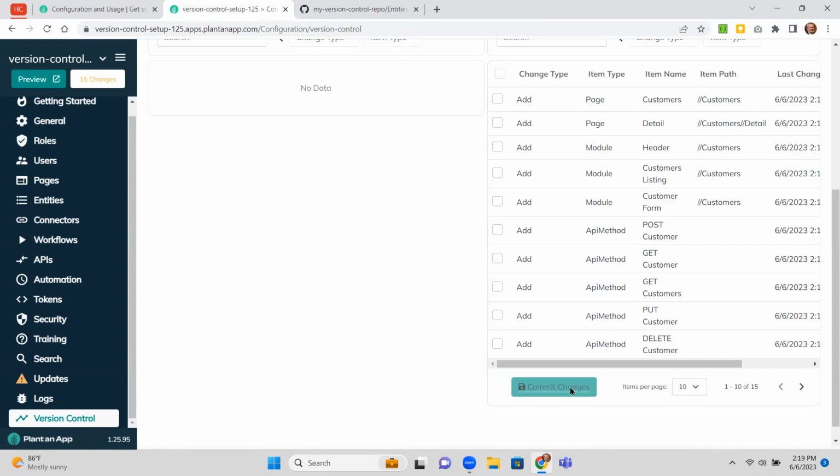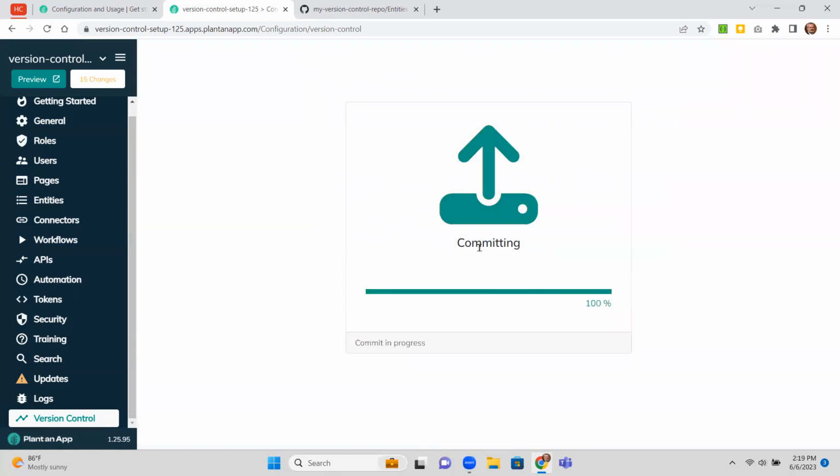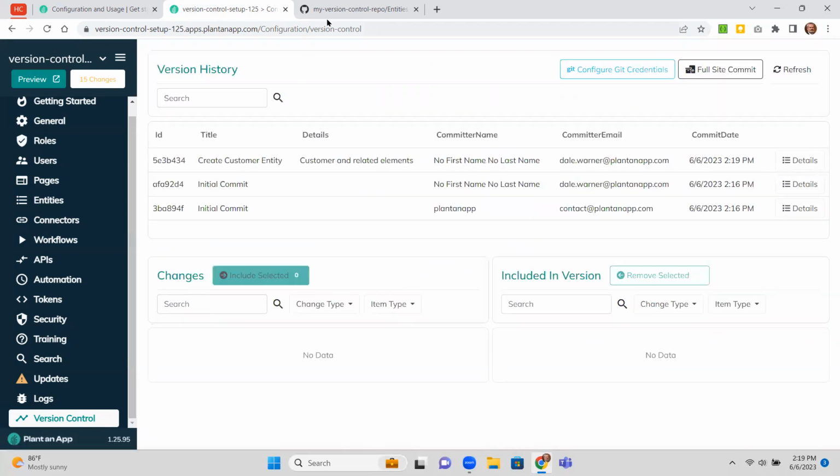When we choose that, it's going to ask us for the information necessary for the commit, including the title and the description. So we'll describe that we are creating the customer entity and the related elements, and commit. These will now be sent to the Git repository, and they were successful.